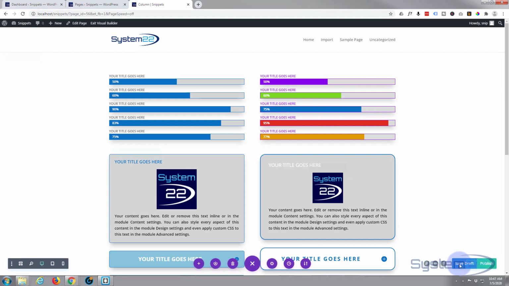Let's save the page changes, save draft or publish if you're ready, and exit the Visual Builder. And there's our little bar counter section. Like I say, that's a great thing to have on your site for showing stats or progression of projects.